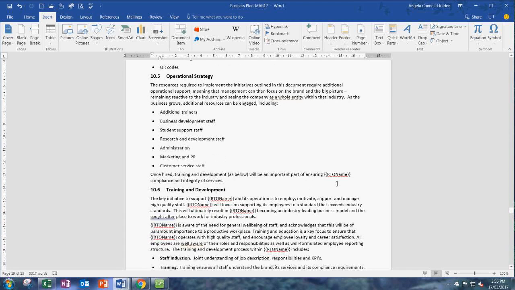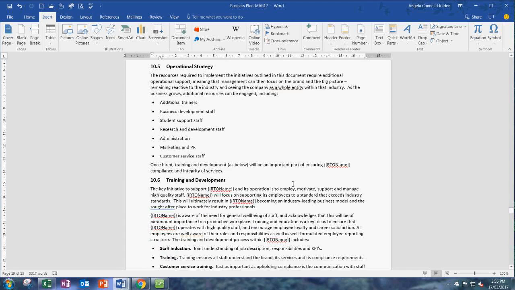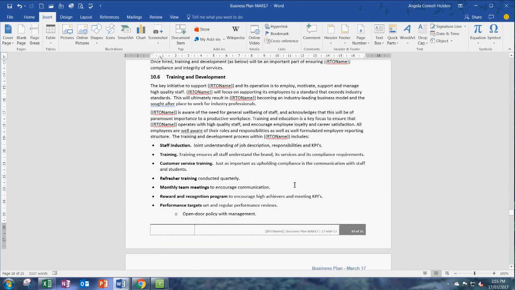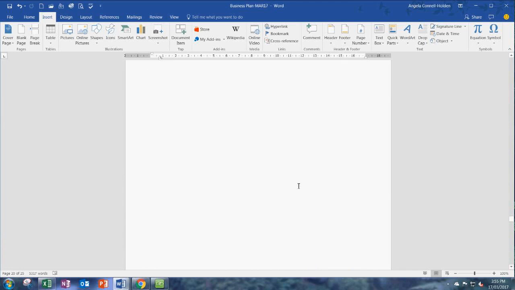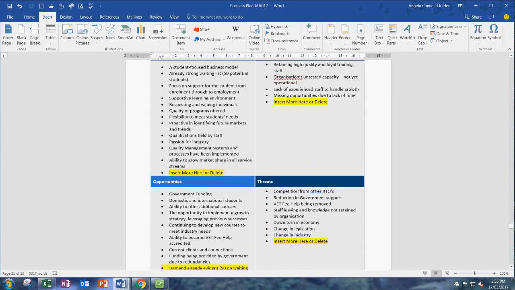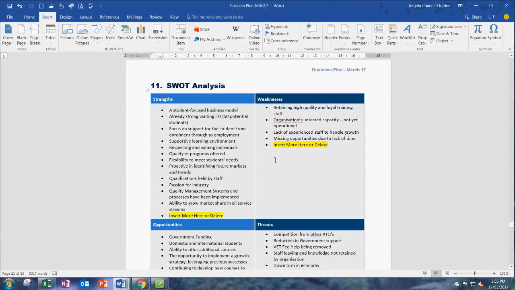Okay, so this is your operational strategy. This is just basic stuff that I know about how a training organisation should be run, your training and development. So you don't need to change anything, but you can if you like. I've done a general SWOT analysis. What are your strengths, weaknesses, opportunities, and threats when setting up an RTO business, being RTO specific.